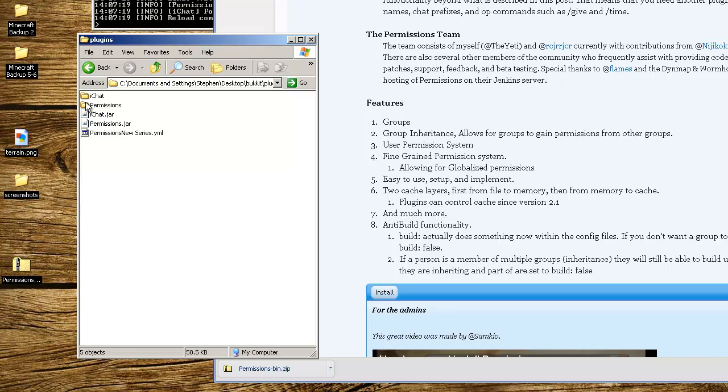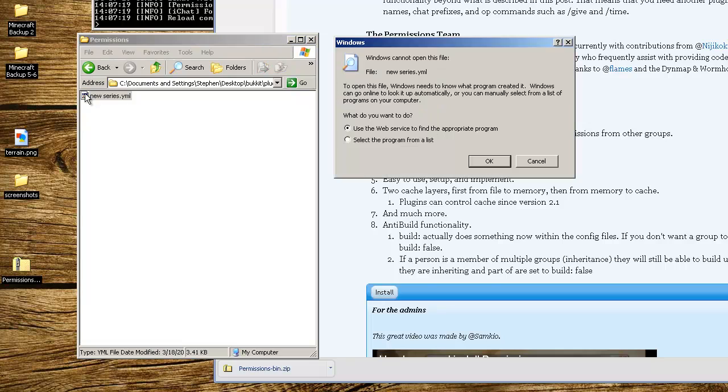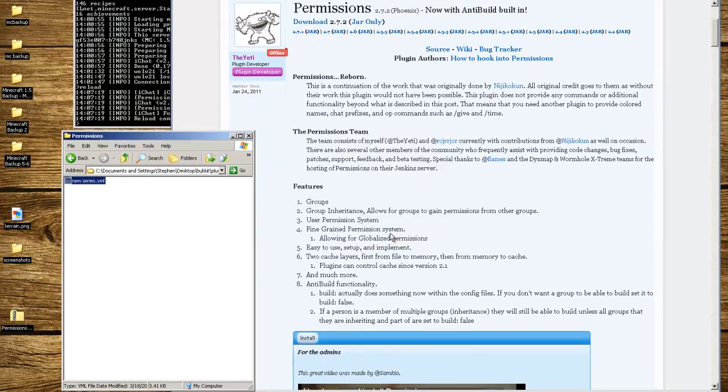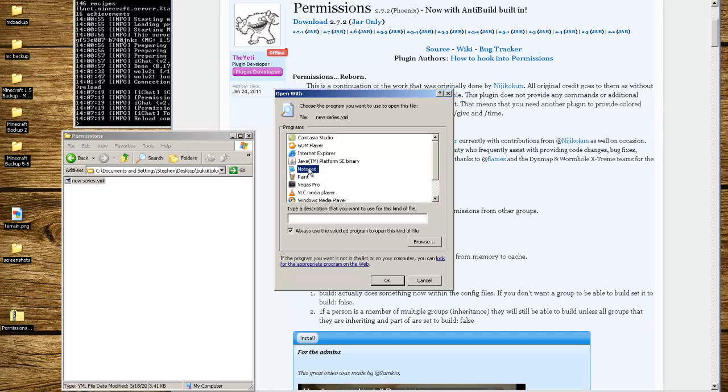So we're going to go back into plugins, permissions. We're going to rename this new series. Now we're going to open this file. You can open this file in Notepad also. Let's make sure that it doesn't associate the program with anything else. Just leave it as a YML file.